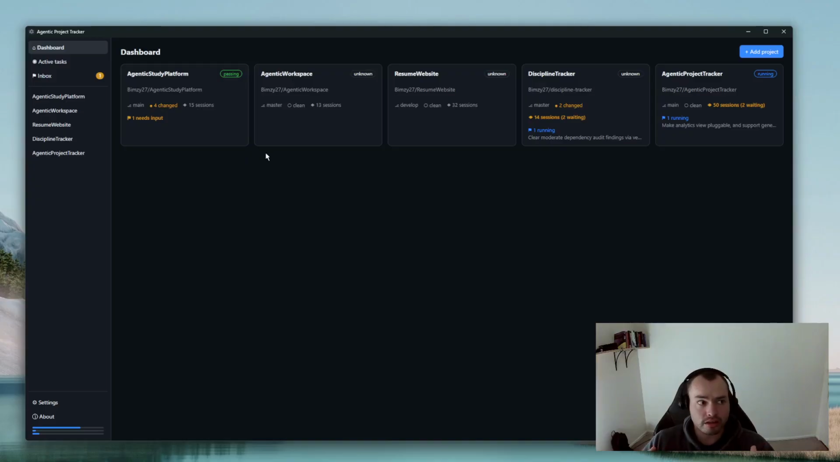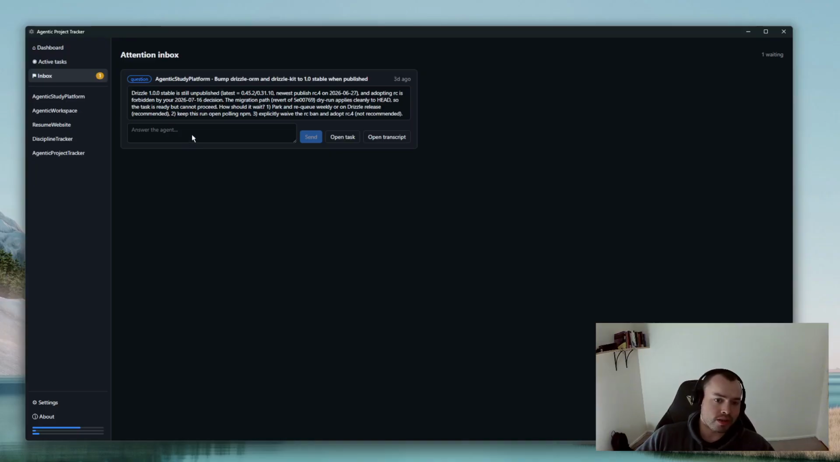So by just looking at the dashboard, you can get a nice visualization of the work the agents are doing concurrently. And then if I go to my inbox, we can see I've got one thing which is waiting on human input, which is this question from my agentic study platform. Now, I'm not ready to answer this question, so I'm just going to leave it in my inbox for now. But we can see once an agent requires human in the loop iteration, or is ready for review on something, it will push it to the inbox.